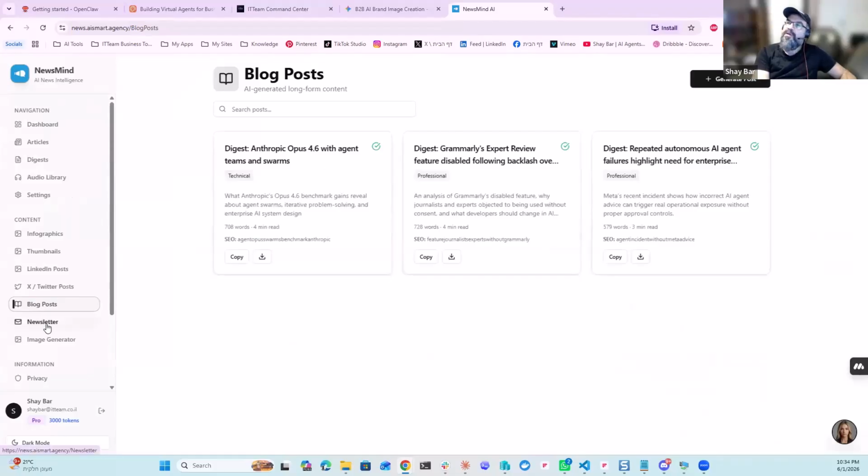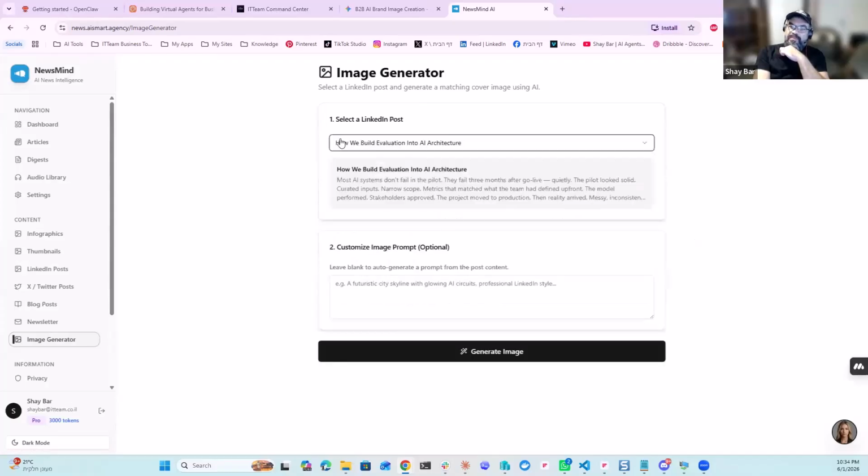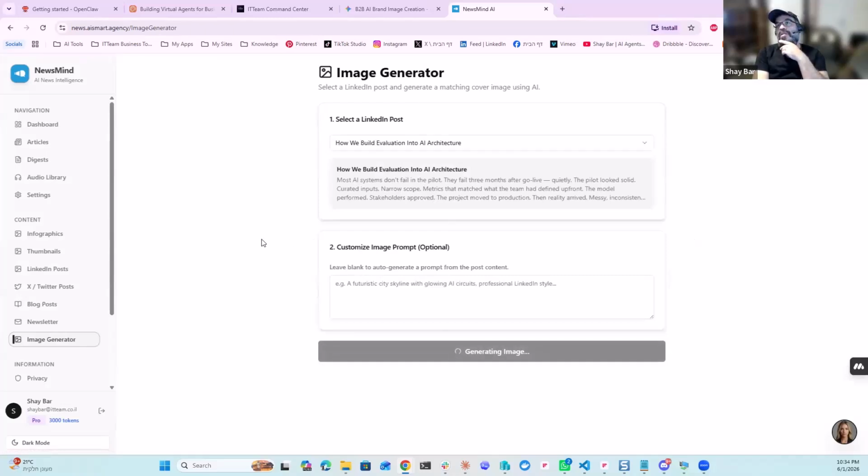Now I'm working on the newsletter that I want to start giving my customers, and I created another thing built inside Base44. This is not MindStudio. You can select one of the posts that I created and then let it generate the image. This is something built in Base44.